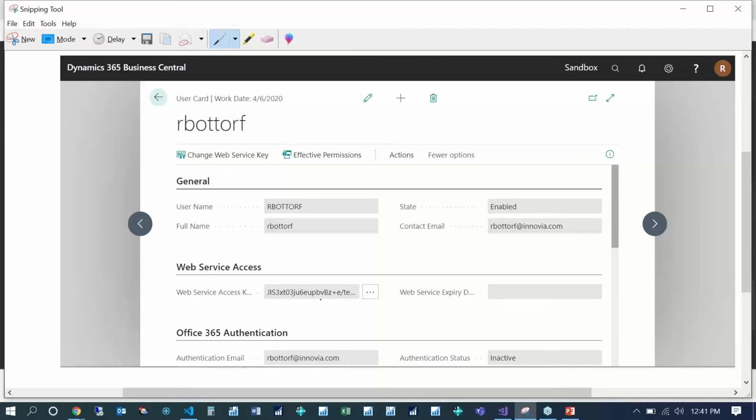And the only other step that you need to do is make sure you give them the right permission sets. Maybe they need to be a super user, maybe they just need restricted to modifying customers. That's up to your need. But you do want to create your user in that tenant and assign it a web service key. And so this user can be used for both basic authentication and also as the user to connect to OAuth 2.